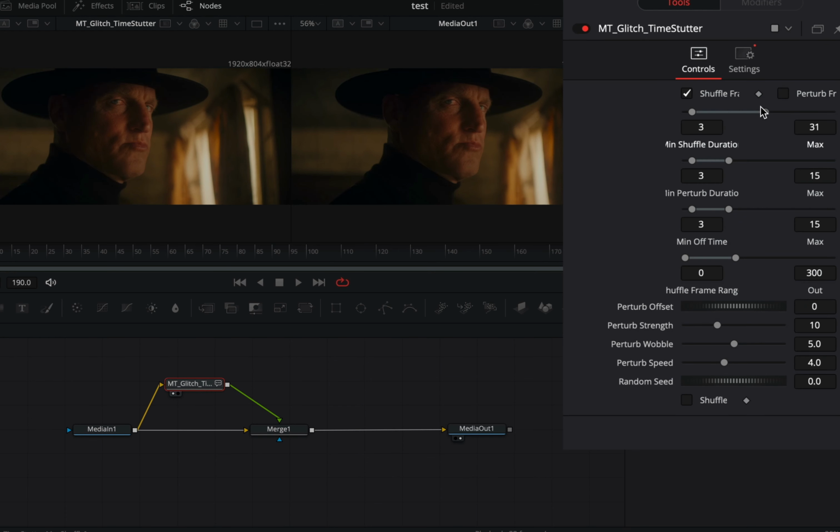The first slider is for the duration of the shuffle. The next one is for the duration of the perturb. The third one is for the time you want to keep the effect off, and the next one is the range of the frames you want to shuffle. Change the out value to the amount of your frames, in my case is 190. Play around with the perturb slider also, to find out what works best for you, and activate the shuffle box.